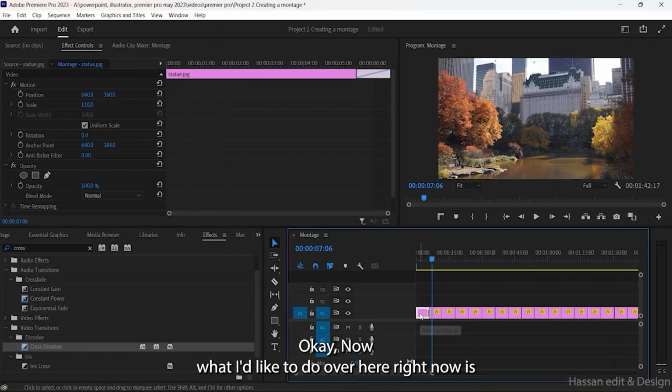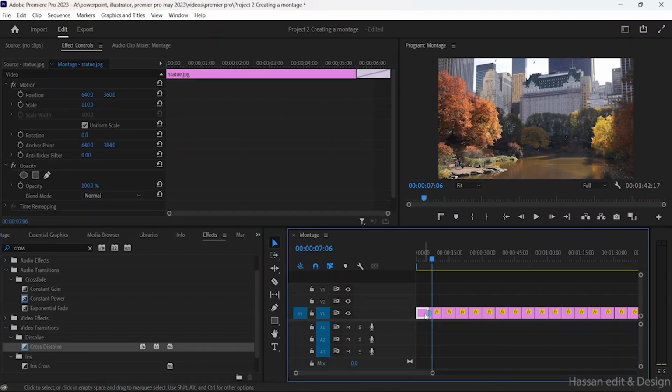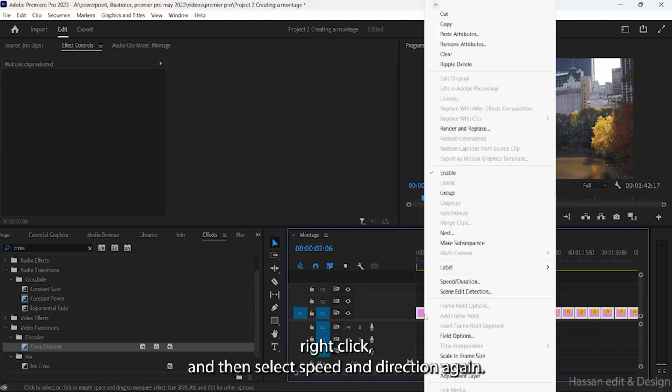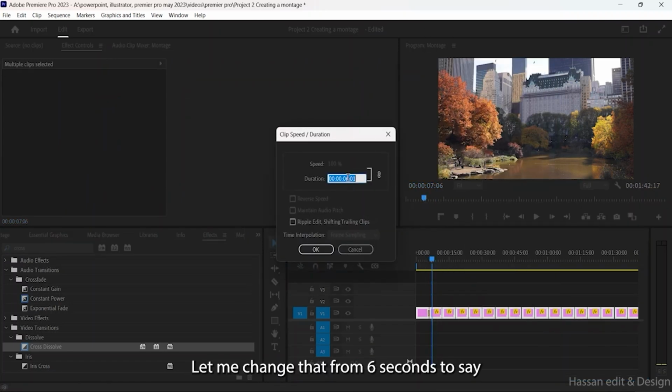Now what I'd like to do over here right now is press Ctrl+A, right click, and then select speed and duration again. Let me change it from 6 seconds to say about 3 seconds. Press OK after that.